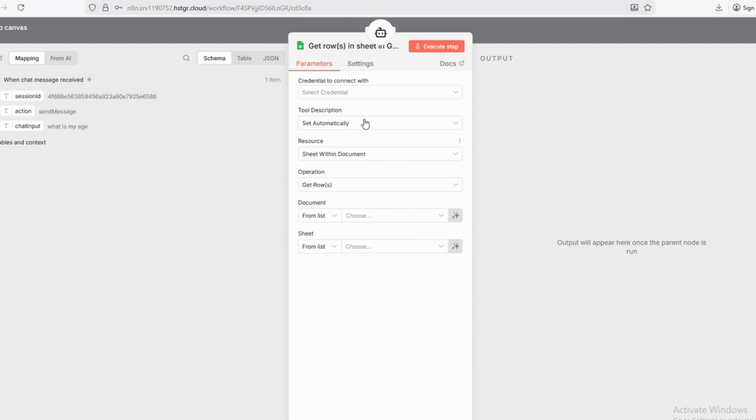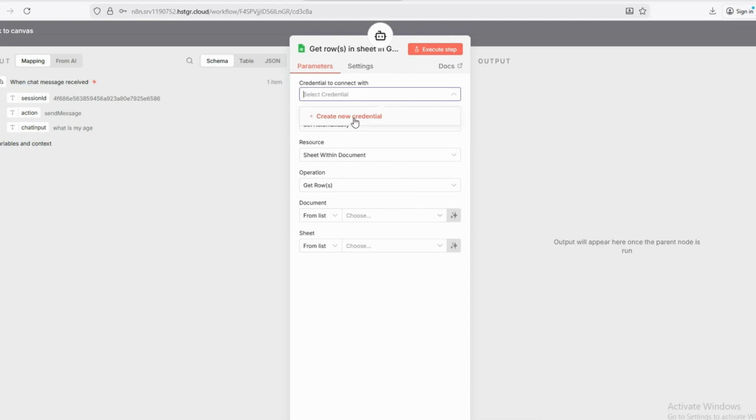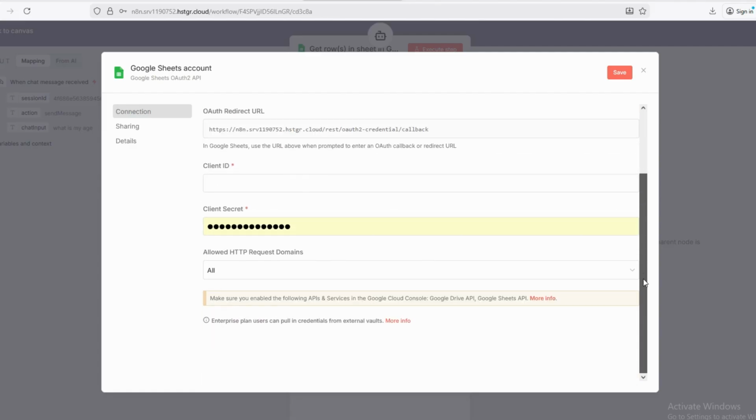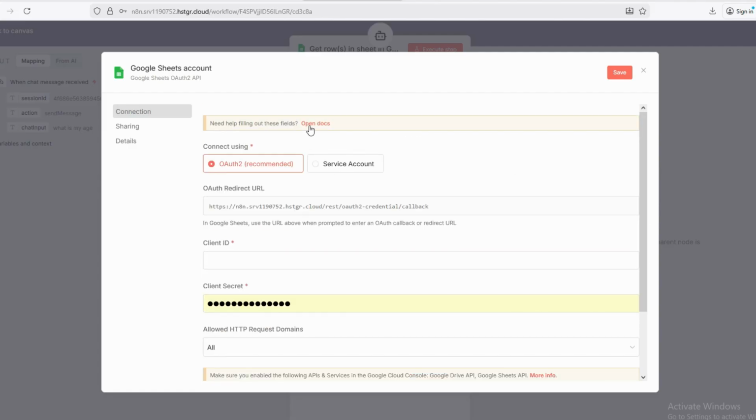Tool. Okay, now I have to select create credential. So friends, we have to connect here our Google Cloud Console. Let me tell you how to do this. So you can see Open Docs. Just open this docs here.